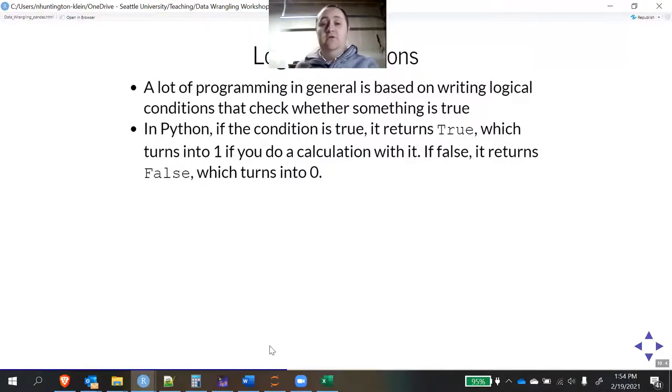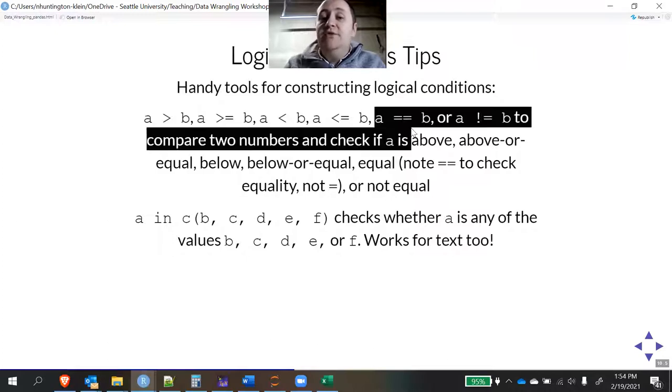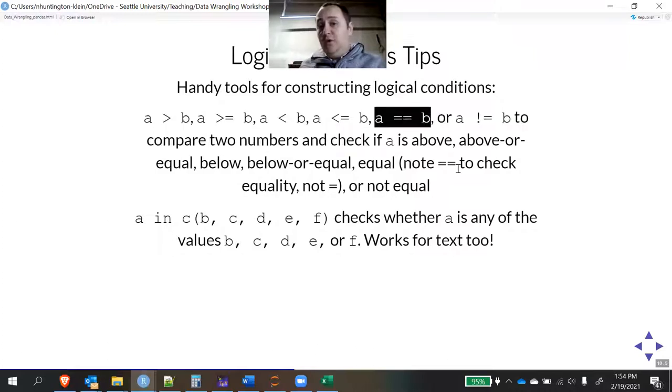If it's false, it gives you false or zero. There's a number of tips for constructing logical conditions. If you have two numbers that you want to compare, you've probably done this before, check if A is greater than B or greater than or equal to or less than or equal to. You can use the double equal sign to check if they are equal.